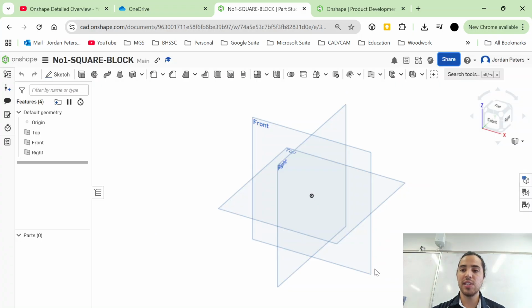You can then close this. You don't need to save it or anything. It's all cloud-based. And then we are ready to start modeling. So make sure you share it. That's the first thing you do before you start modeling for any model. But once you've done that, you're good to start modeling.